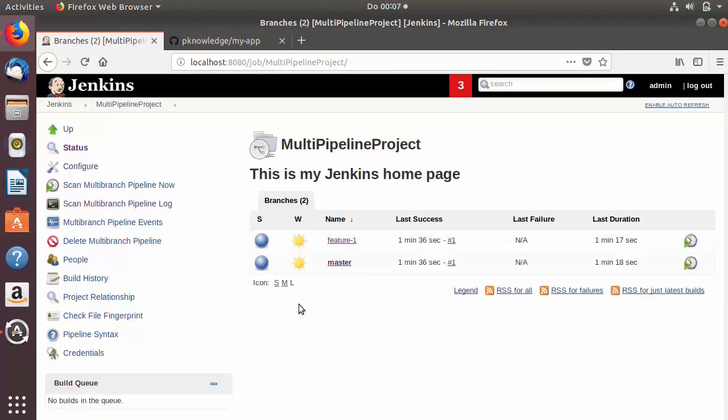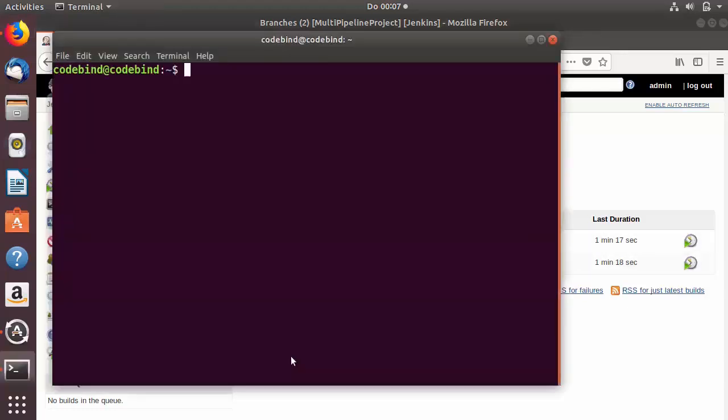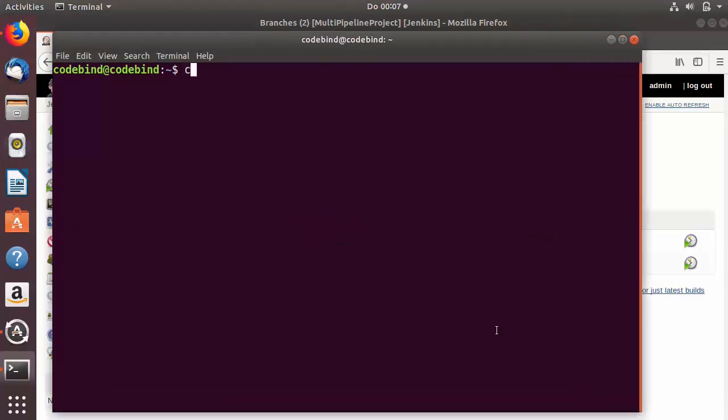Now let me show you how you can create a new branch in Git and push it to your GitHub project, and how this trigger works. So I'm going to open the terminal first of all, and then cd to the project I'm working on. I have already checked out my project here.